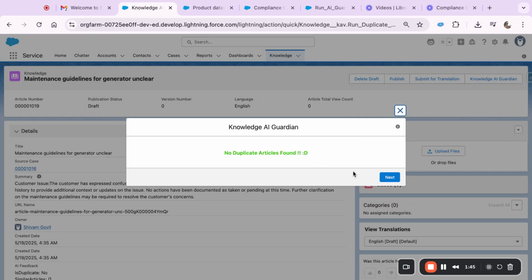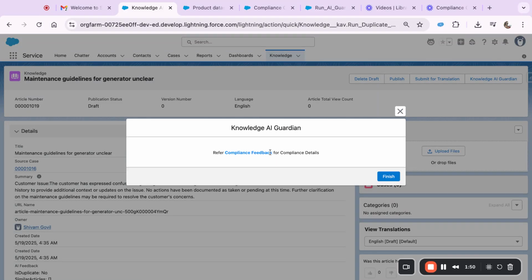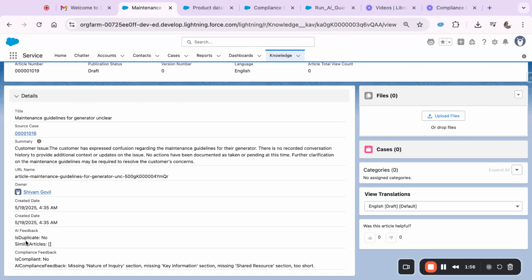So it says no duplicate articles found because it ran the duplicate check. Then we do the compliance check process. It says refer to compliance feedback for compliance details. So you can see is duplicate no, but let's focus on the compliance feedback. It says is compliant no. Why? Because the AI compliance feedback says that nature of inquiry is missing, key information section is missing, shared resource is missing, and so on.